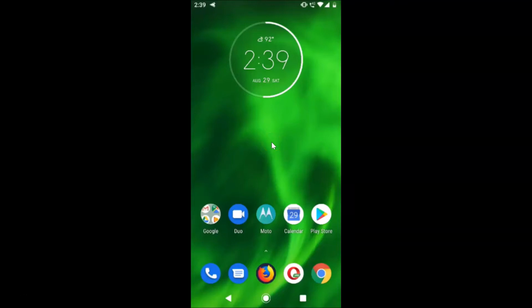Hi guys, in this tutorial I'm going to show you how to enable dark mode in Instagram app on Android officially. Okay, so this is my Android smartphone, so let us start.